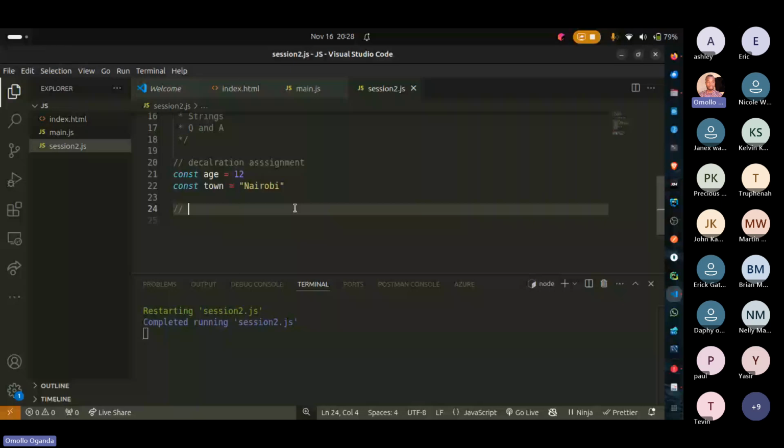Using variables. How do you use variables? Now, when using variables, let's say I want to print something like the age. Because we are in JavaScript, we can use the console to print whatever we want to print. How do I do that? I can say console.log, then I want to just log the age. Now let's see what happens.